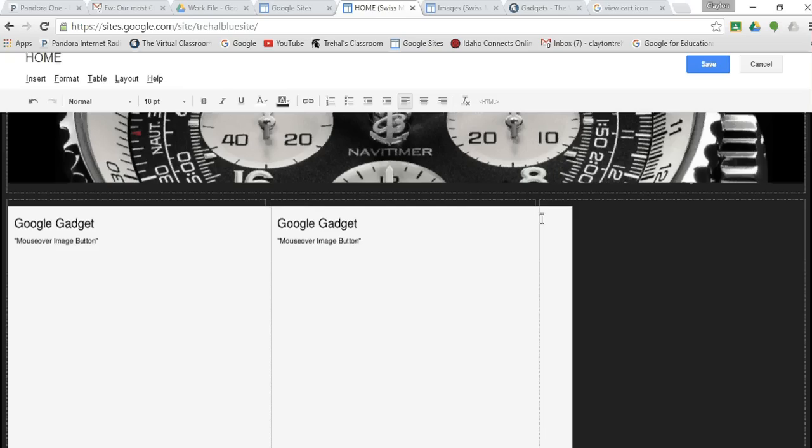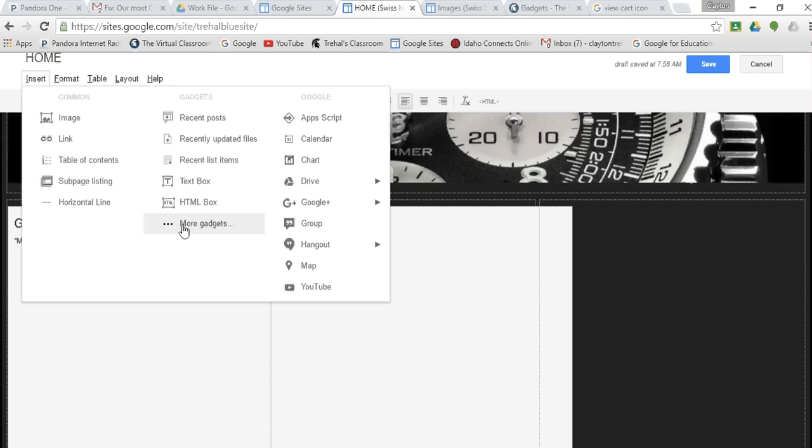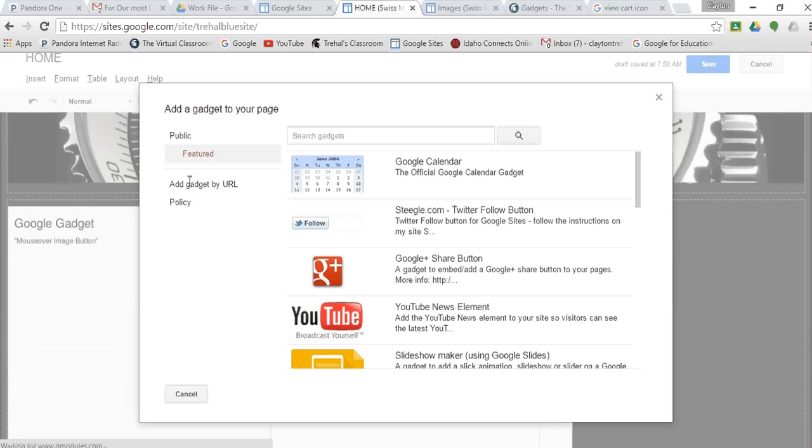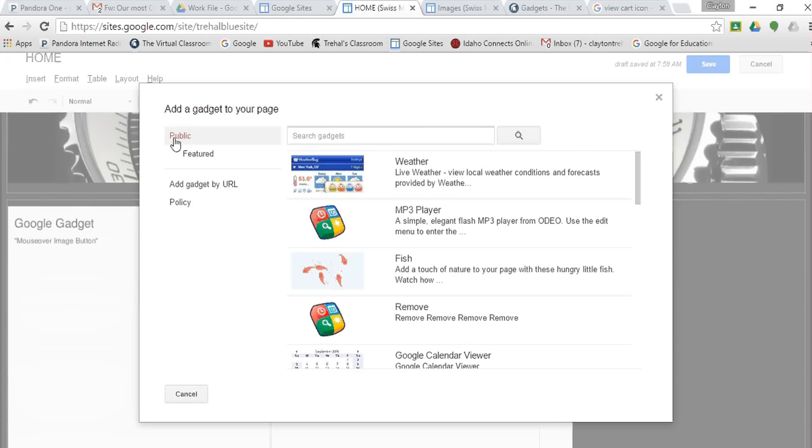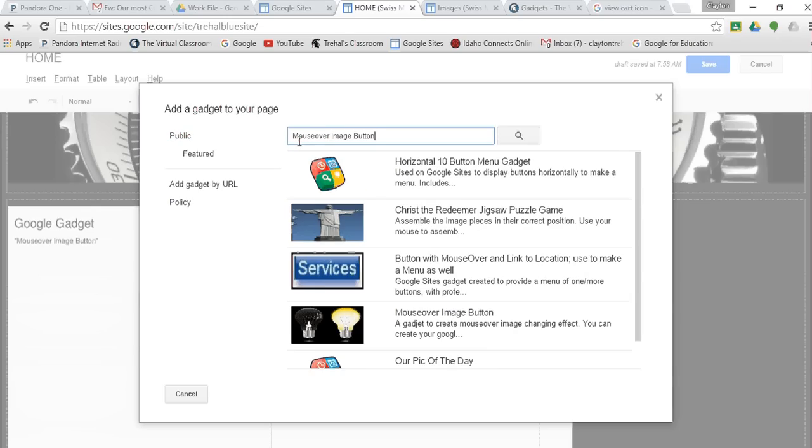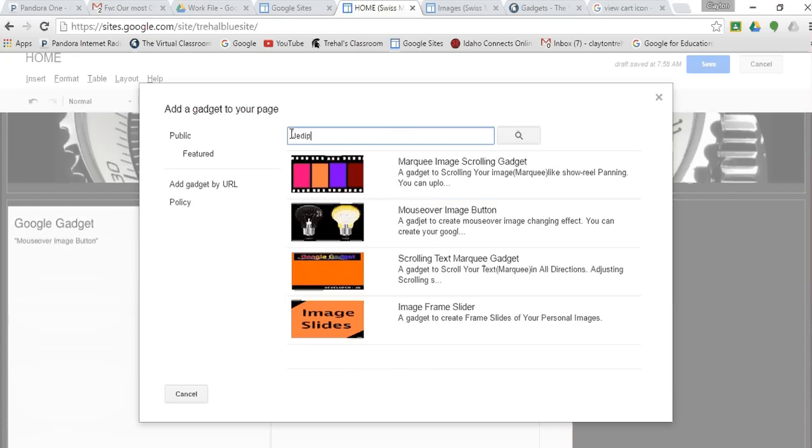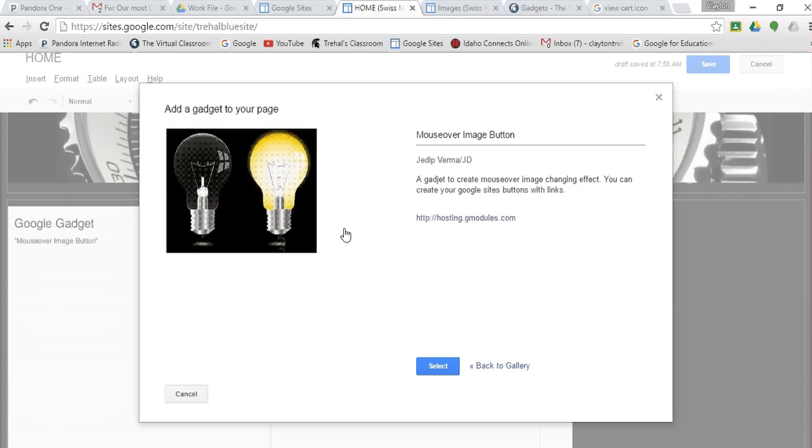Now, when you do one of these, you go to the place you want it. You go to Insert, go to More Gadgets, and then Public. Now, there's two different ways to find this. You can search mouse over image button, just like it's listed, but it comes up third. Another way that I do this is the person that made it, their name is Jetup something, so I just use that. So you want to click the one with the light bulb. You click it here, Jetup Verma. So shout out to Jetup, nice job on this.